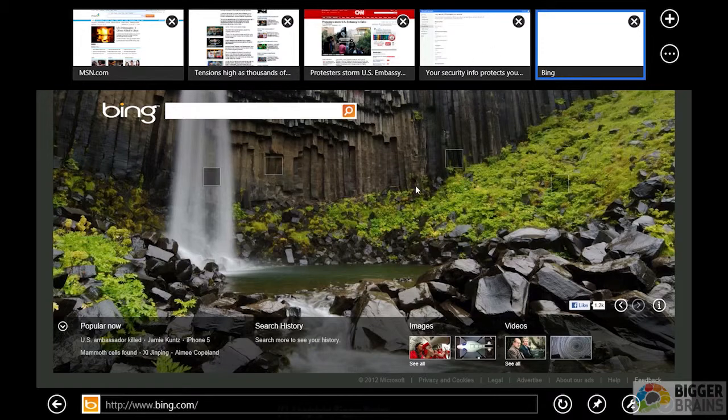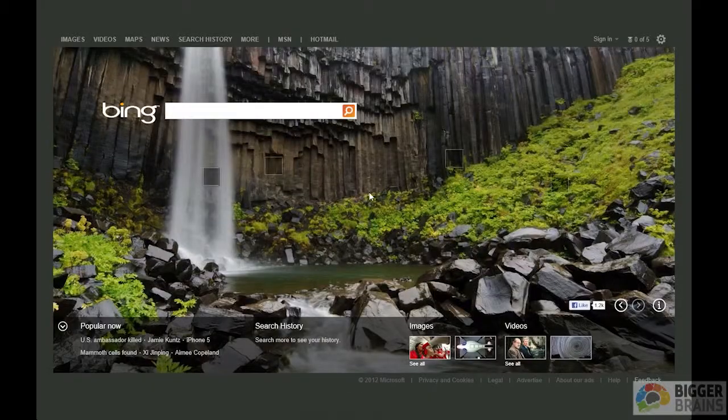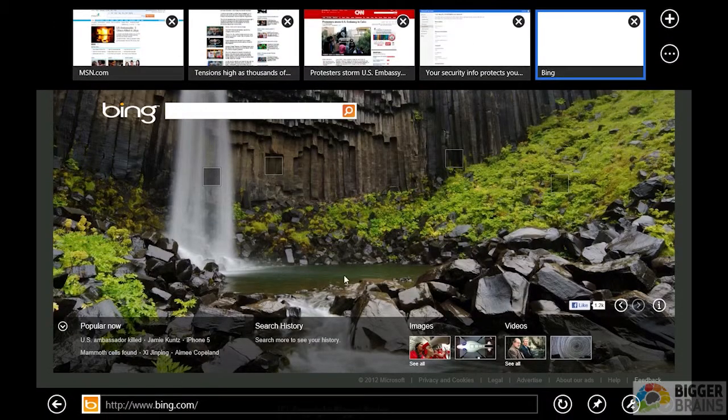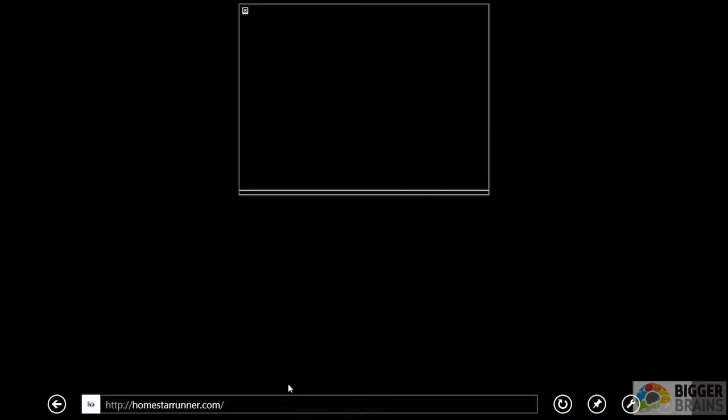But there are some websites that I just can't go to on this one because on the app side of things, on the Windows 8 style apps, they're a little more limited than a real desktop program. For example, here's a website that's very much Flash based. It's based in Adobe Flash, and you can see nothing comes up at all. There's nothing there. That's right.